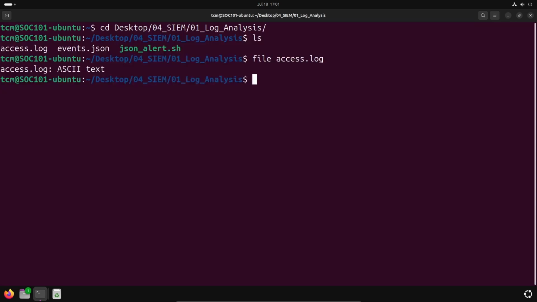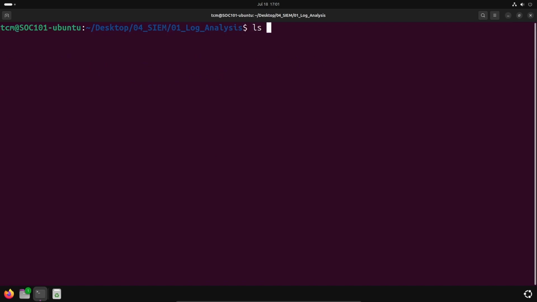There are a couple of different ways to do this, and my favorite way is just to run ls with the -lh parameters. The l here is going to list out the files and directories in a long listing format, so we're going to get more detailed information. And the h here makes the file sizes more human readable, so we're going to get sizes in things like kilobytes or megabytes. And so I'm just going to append the name access.log here.